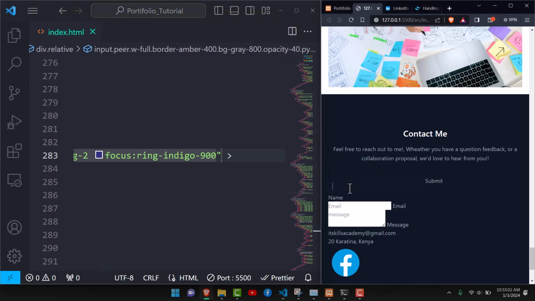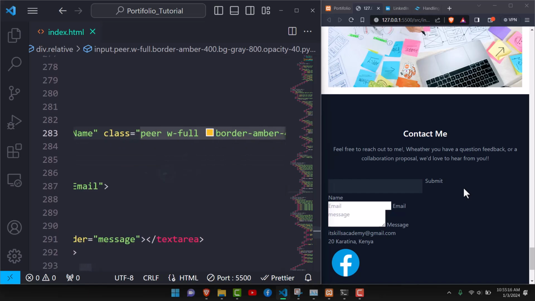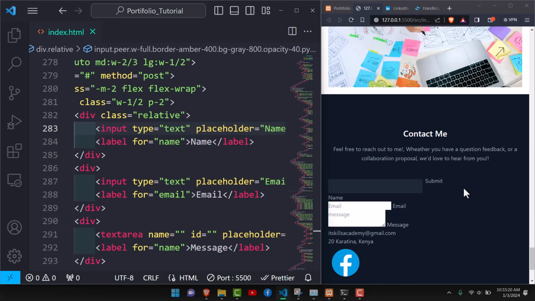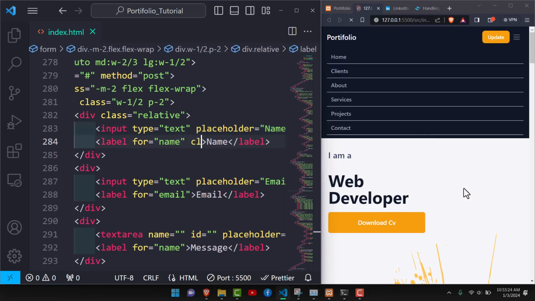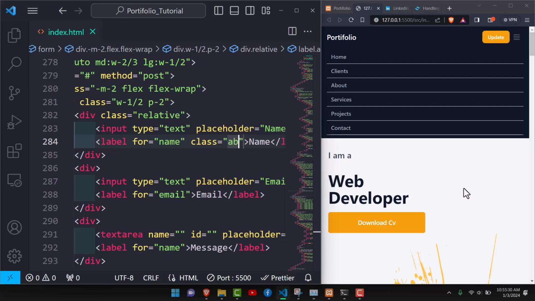As you can see here, and so now maybe we're going to fix this button maybe later. I don't know whether it should be there, but let's continue adding the rest of the classes. So let's go to the label, and the first class that we are going to give it is absolute. So that's the position.